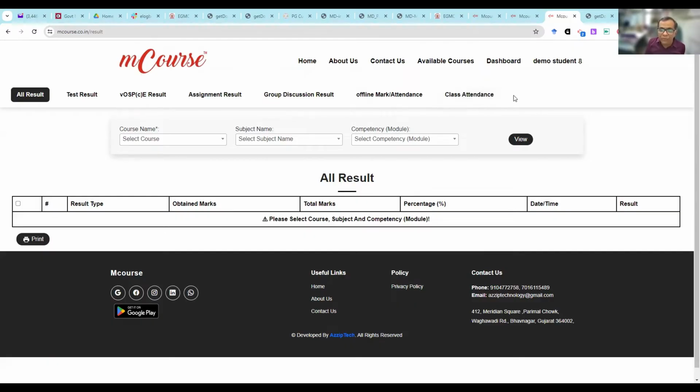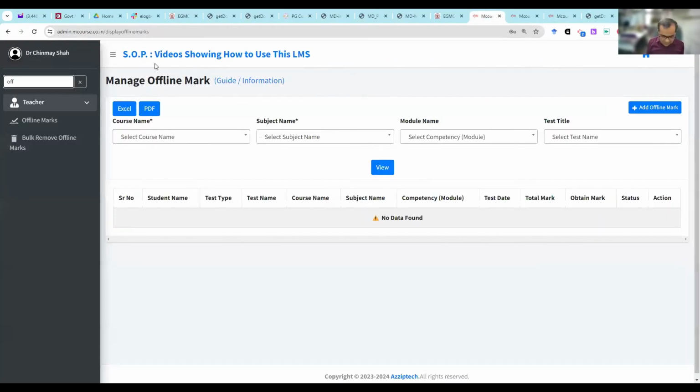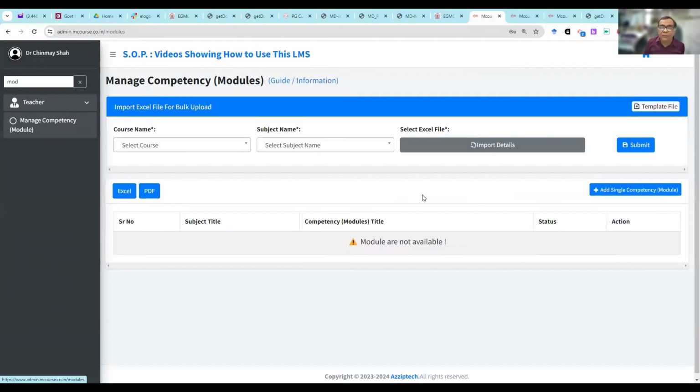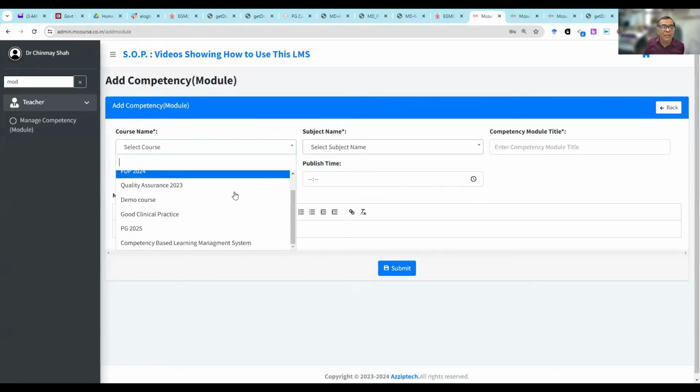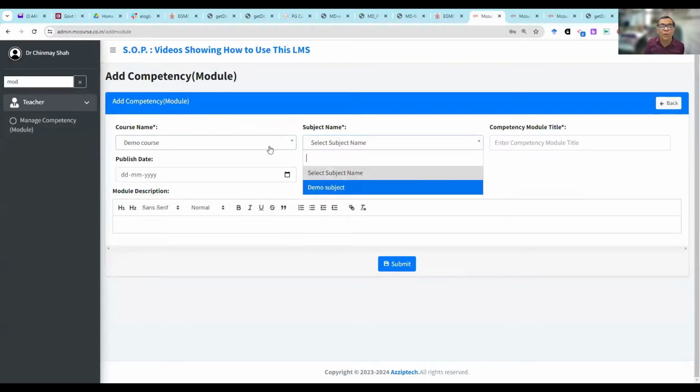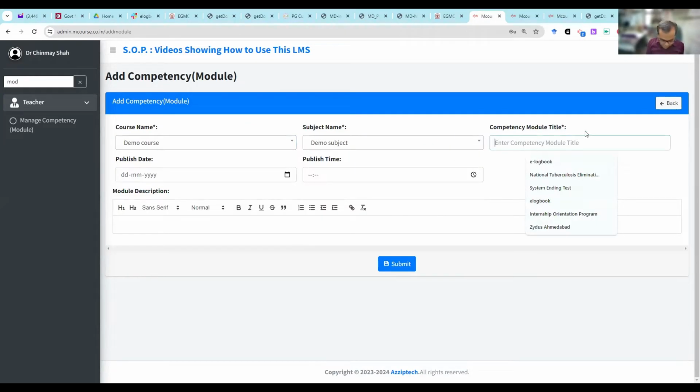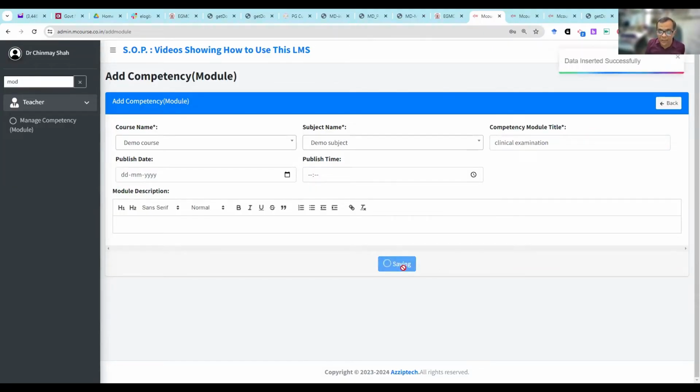Now, if you want to add a competency, for example, something is already there, but you want to add as a teacher, here you can simply select competency. For example, I want to add one competency in this subject, in the same subject. So I am selecting the course and subject, and I want to add the competency. I am putting the competency name as clinical examination. So that is the competency I want to add. I can do that and I can just submit.